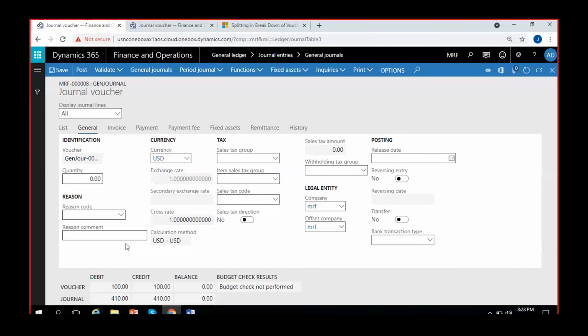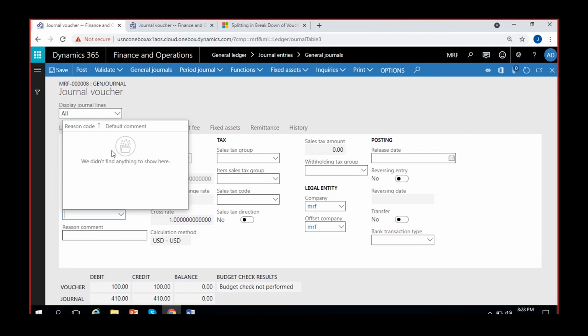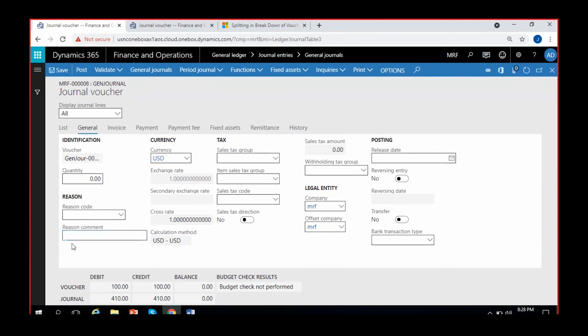Then we have this legal entity company offset. I mean the company for the main account and the company for the offset account. Both are MRF only because we are doing a normal transaction within our legal entity. In case we are doing an intercompany transaction between one company and another, then this changes. This can be changed. We'll see the intercompany transactions part going further.